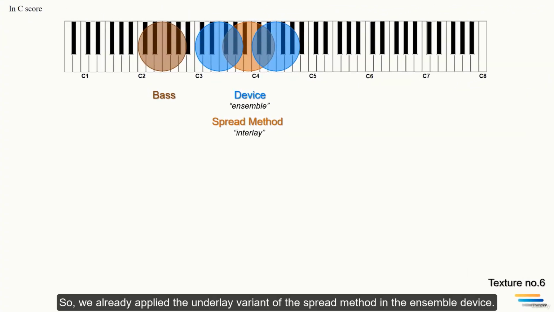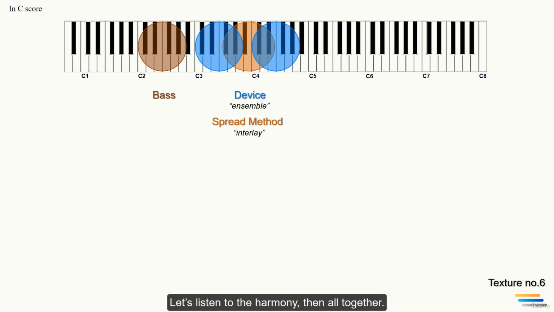So, we already applied the interlay variant of the spread method in the ensemble device. Let's listen to the harmony, then all together.